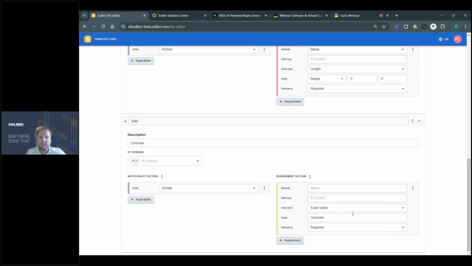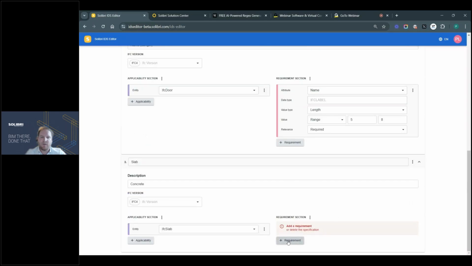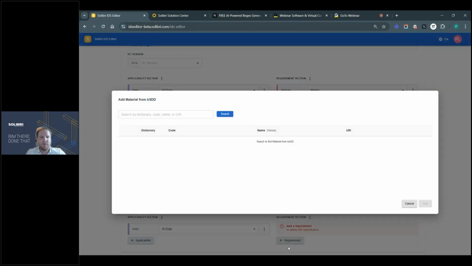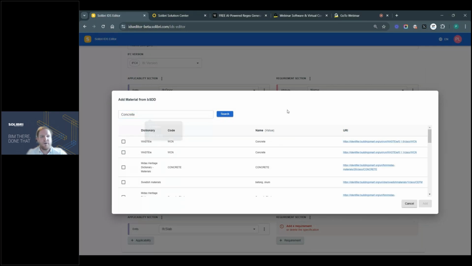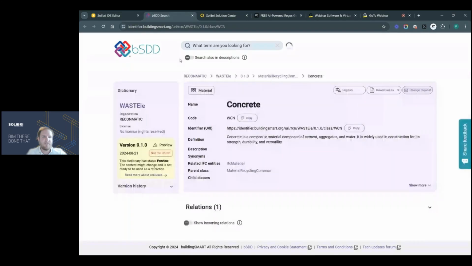Or what I mentioned before, we also have the connection to BSDD. That means I'm clicking here on the material from BSDD and searching now for concrete, and searching which dictionary in BSDD has the material concrete. So I don't need to do it from scratch. I can just select it, but let's also have a quick look how that looks in BSDD.